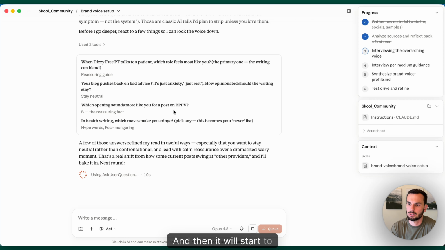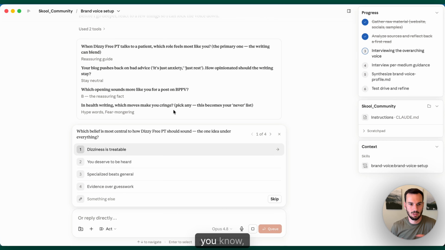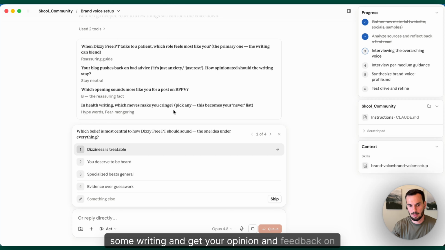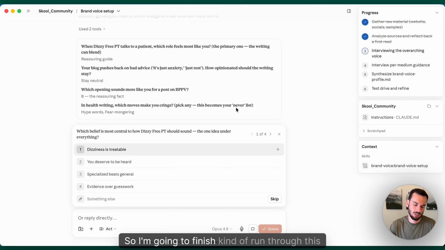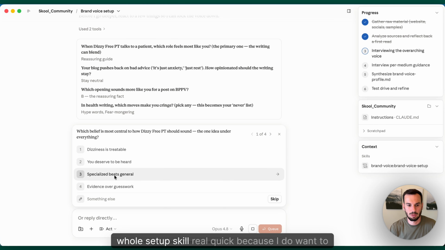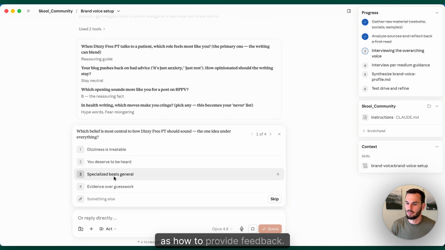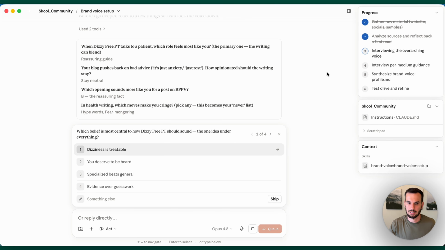And then it will start to test out some writing and give you its opinion and feedback on it. So I'm going to run through this whole setup skill real quick, because I do want to get to actually showing you how to use it, as well as how to provide feedback. So give me 1 second.